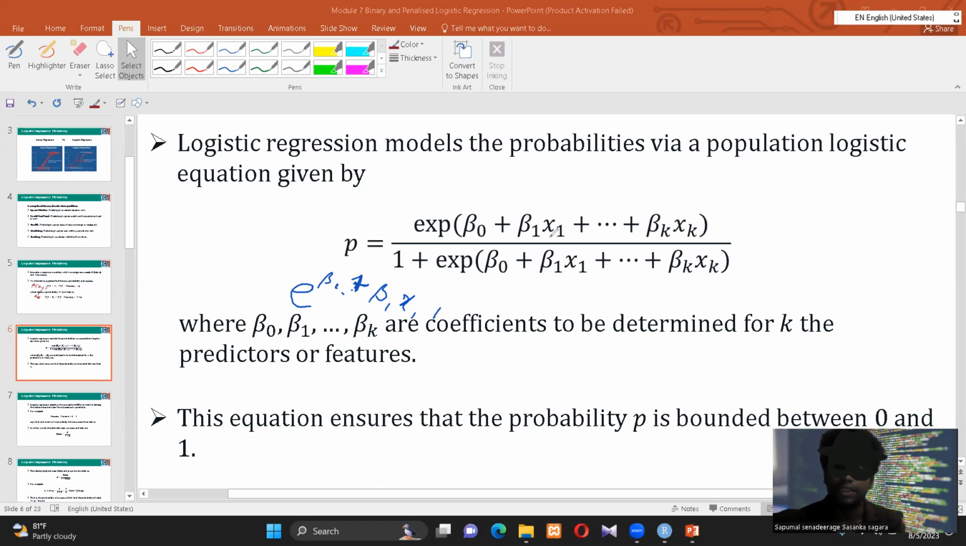This is x1 up to xk. They are our predictors. They are variables we use to predict our response, our color. In our data set, color will be the response, but we have to predict it, right? It must be predicted. Okay. Now it's like this.